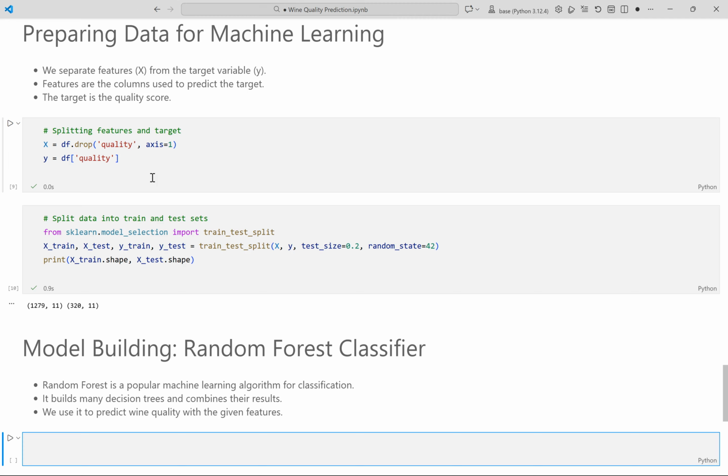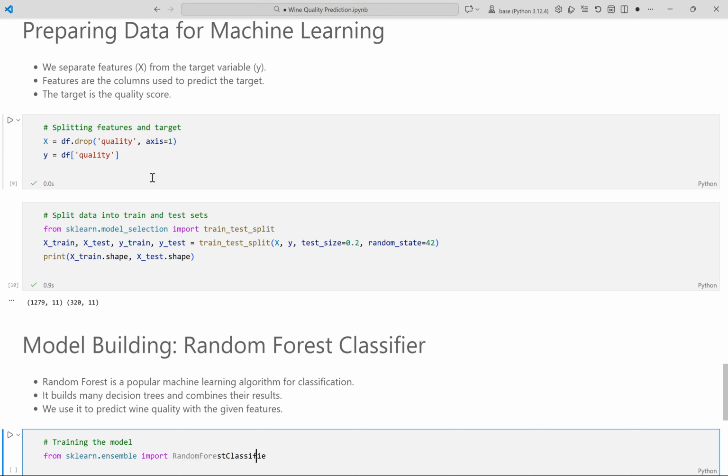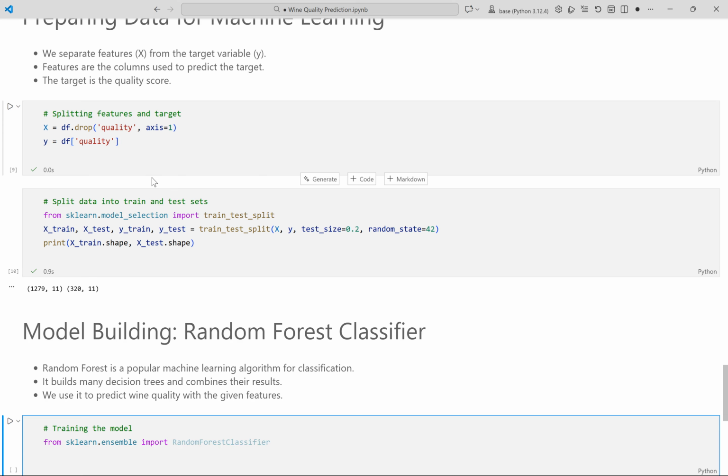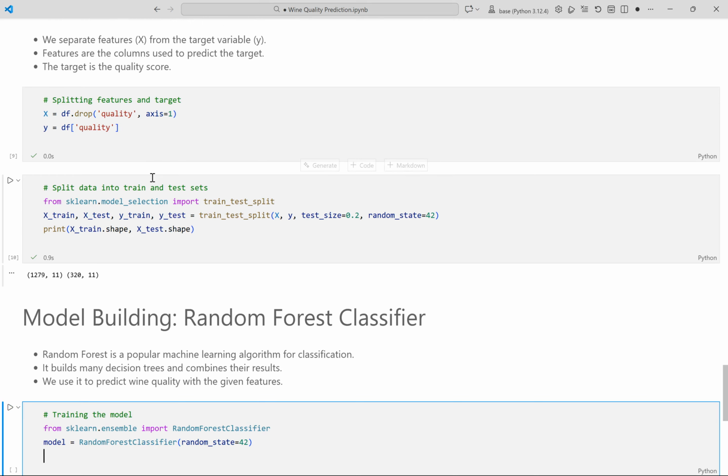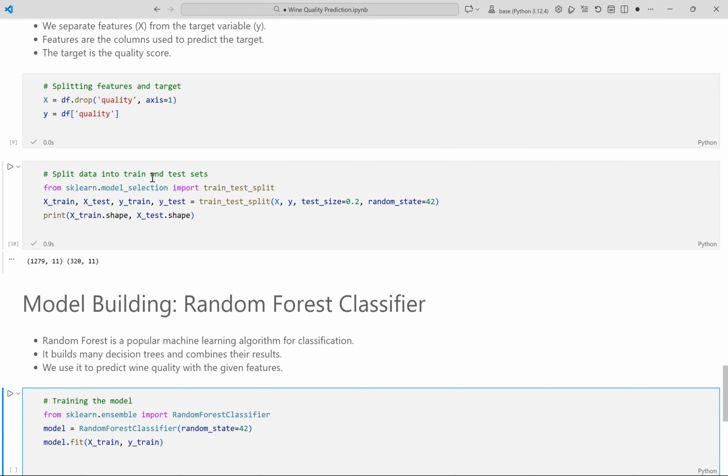Random forest is simple, works well, and does not need much parameter tuning to get good results. We import the algorithm, create a model, and fit it to our training data. Training the model. Import random forest classifier from scikit-learn. Create an instance of the random forest model, set the random seed for consistency. Train, fit, the model using our training features and targets.